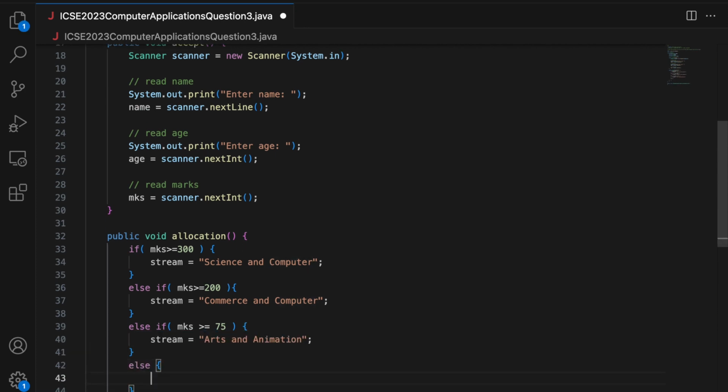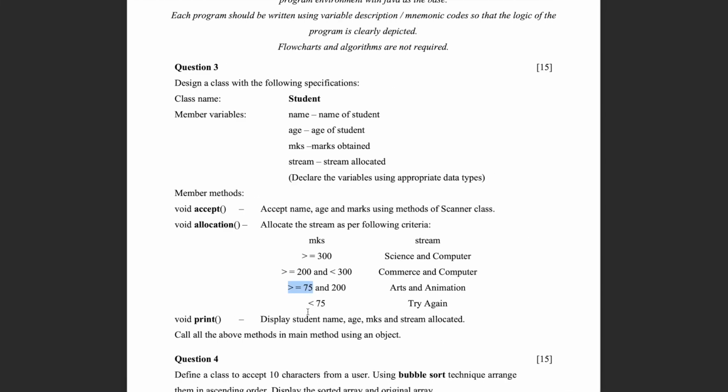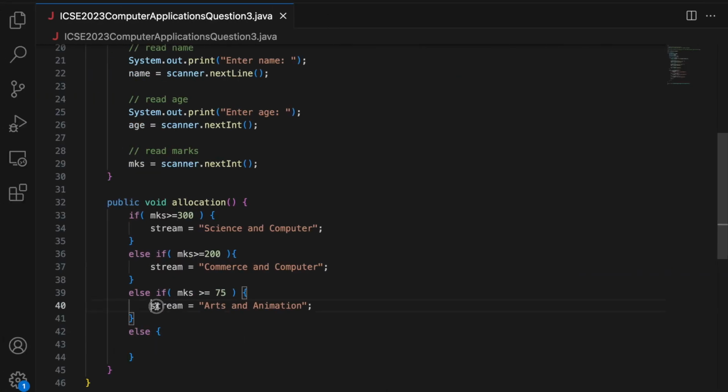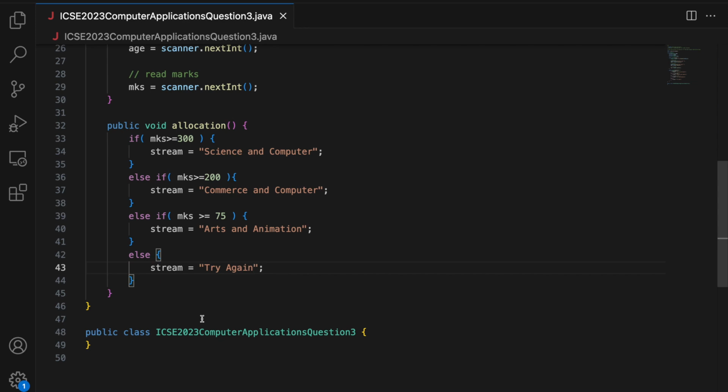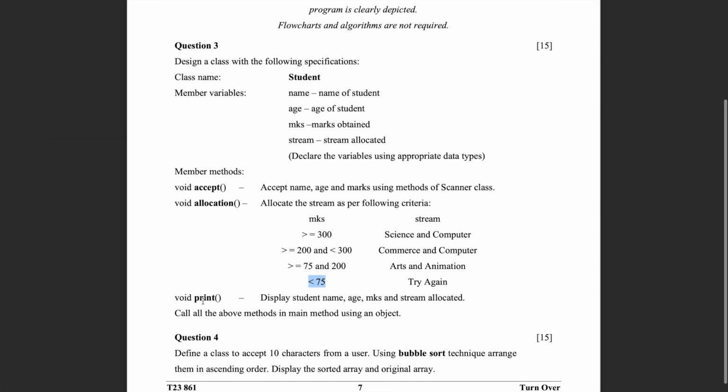Okay, the final else part is marks less than 75, which is try again. So I copy, paste, I say try again. Okay, so my allocation method is done as well. All right, the next method is print, to display student name, age, marks and stream allocated.